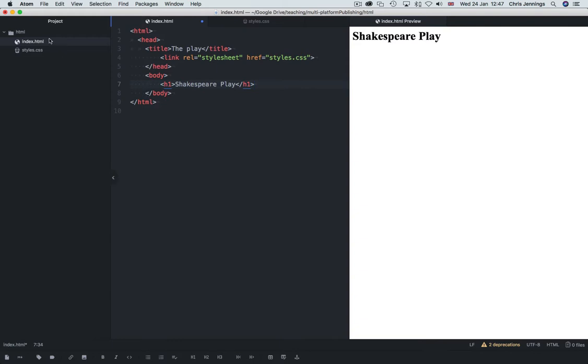Okay, so on the left hand side is the project. We have the index.html, as you can see, it's open at the moment, and we also have a style sheet called styles.css, which, as you can probably guess, is linked via this line here within the head tag.